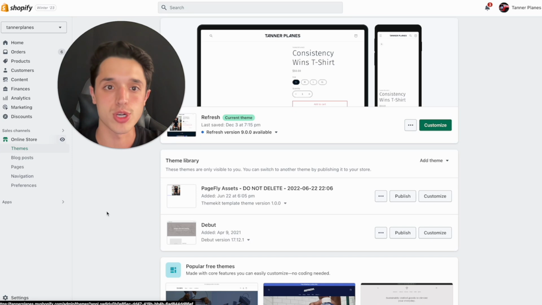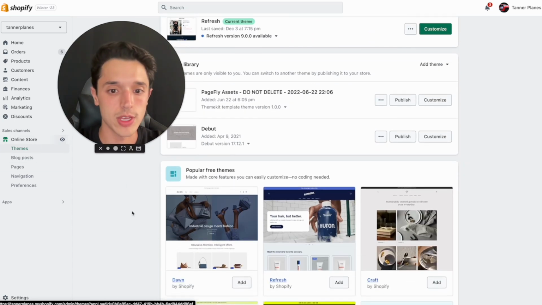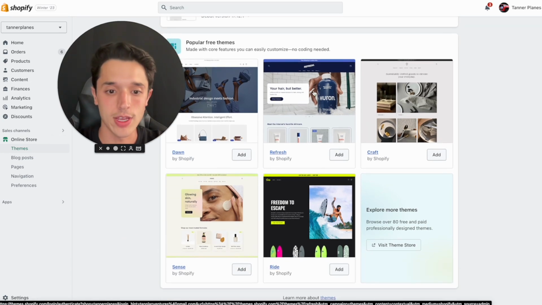Now, once you have your Shopify account open, you're going to see all these different things, but don't worry. It may be overwhelming if you haven't used it before. All you're going to do is go here to online store, themes, and then what we're going to be looking at here is just these free themes. This is going to be the best way to start, especially as a beginner.